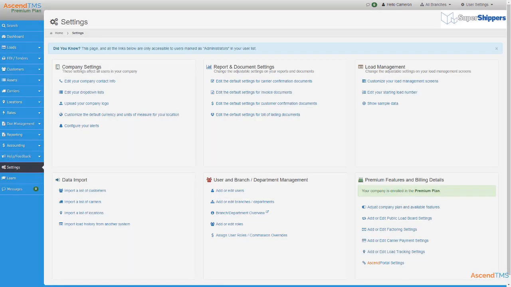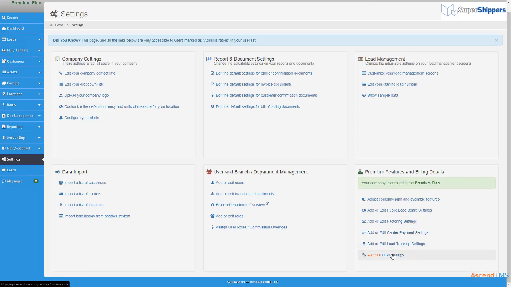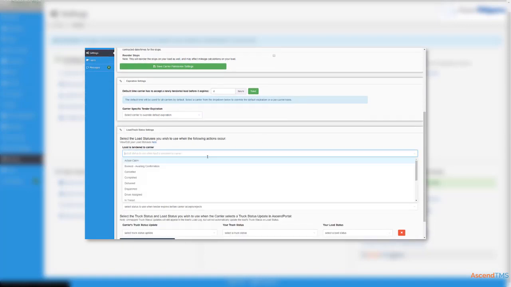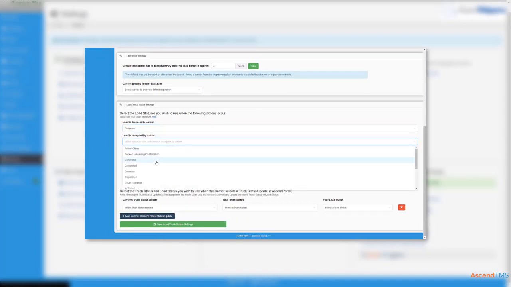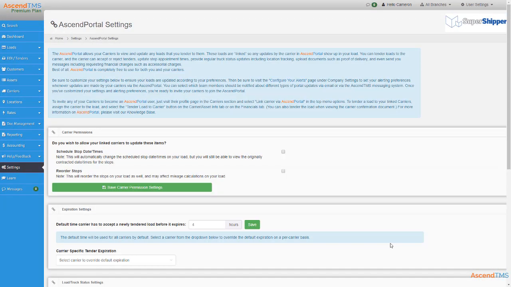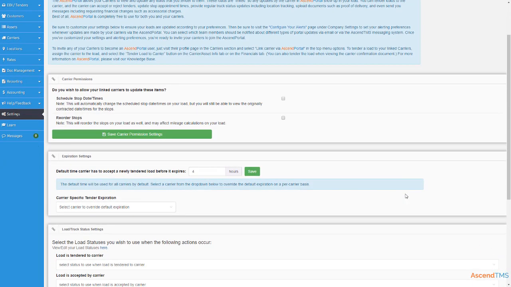We have to go back to the settings and choose the Ascend TMS portal settings. Mapping your statuses is where you'll match your load statuses to updates made by the carrier. These will also reflect on your load management screen and your last contact column. This is also where you can give your carrier permission to edit the date and times, as well as the order of locations on a load.